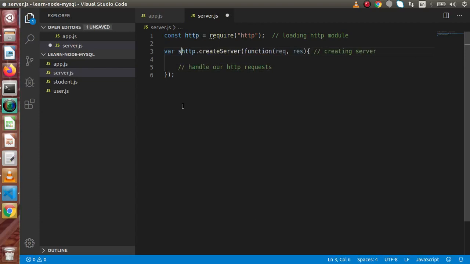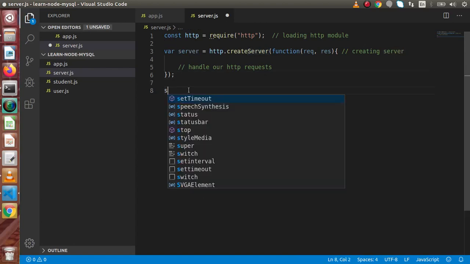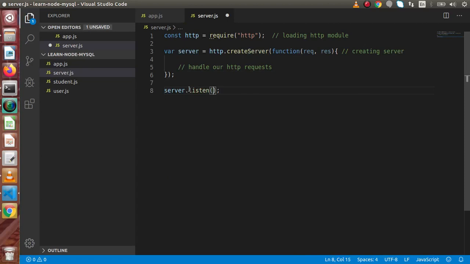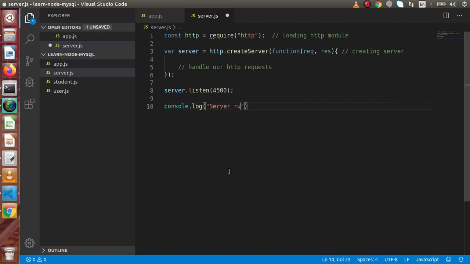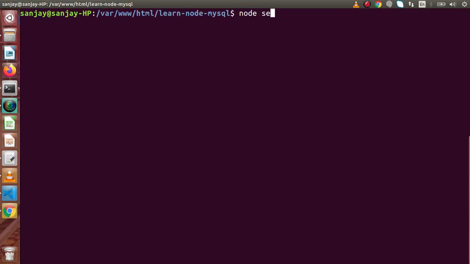We are going to store it inside a variable known as server, and we are going to listen. Listen is a method, so let's say server.listen, and it will listen to all incoming requests of this web server. We are going to specify a port, let's say 4500. This is the port at which we are going to listen for and render all the HTTP requests. So let's add a console.log, saying server running successfully. Now if we save all these changes and go back to our terminal, let's say node server.js. Server running successfully.